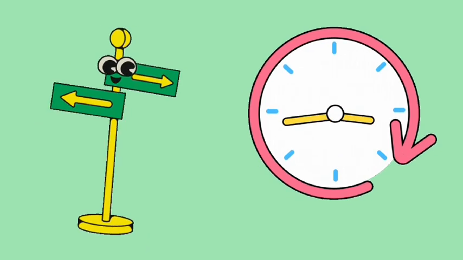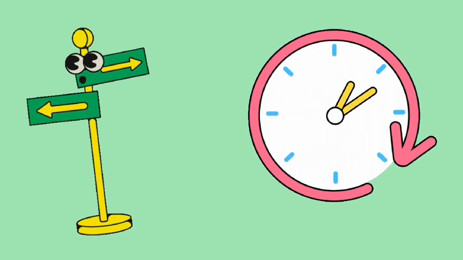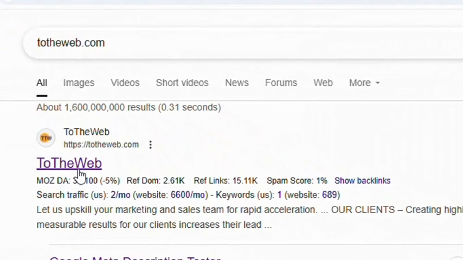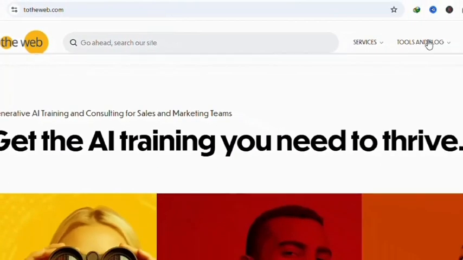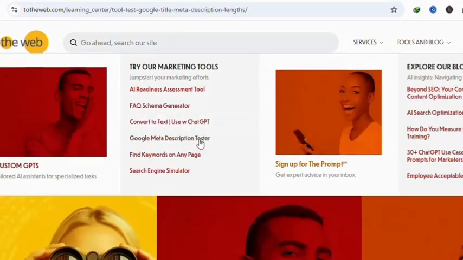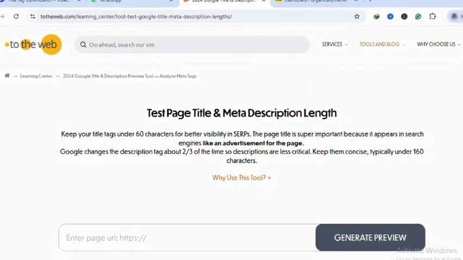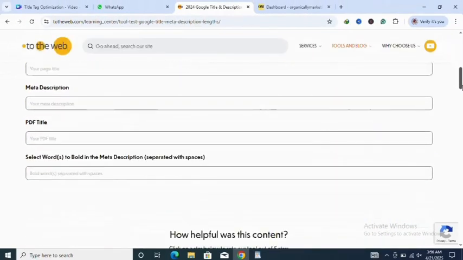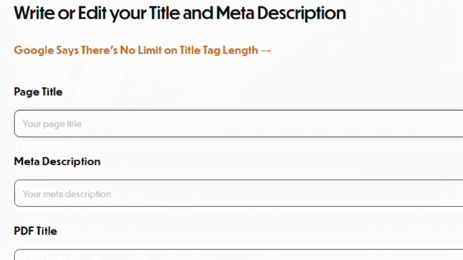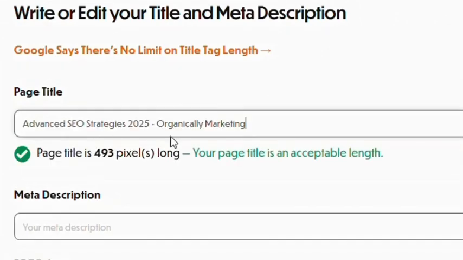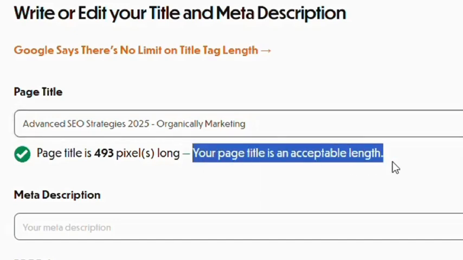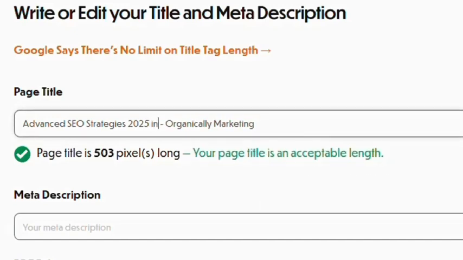To make my title according to the pixels, I simply use a website, totheweb.com. Just go to the website, click on tools and blogs, here meta title and description test. Here you will see a bar of page title. I will paste my title here. My title is Advanced SEO Strategies 2025 Organically Marketing. You can see that I added eye-catching words, and this Organically Marketing is my brand name, and my title is perfect.